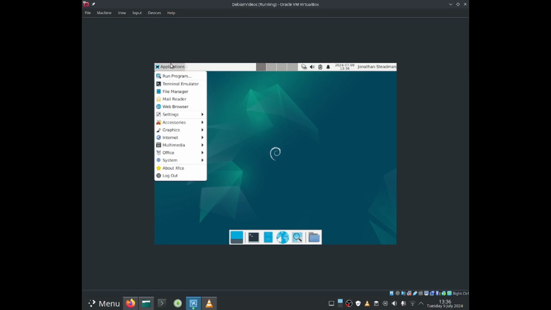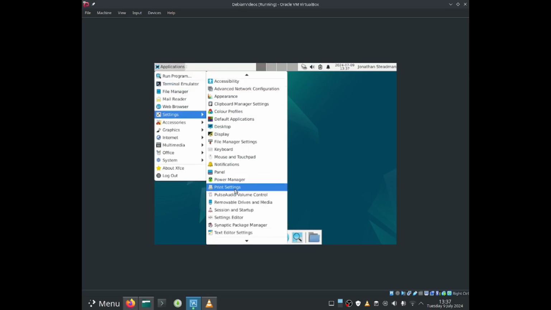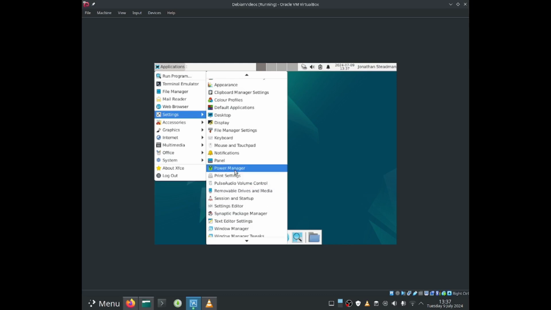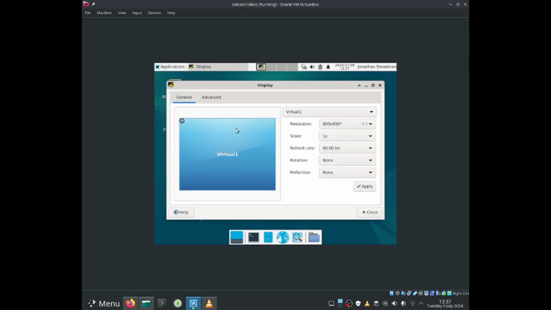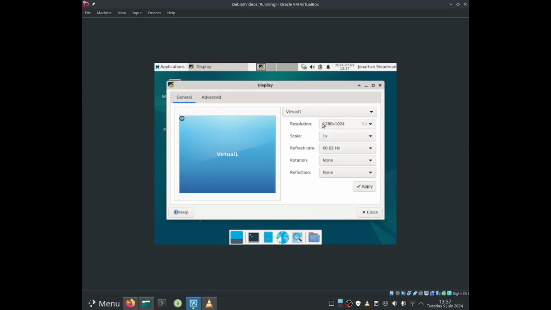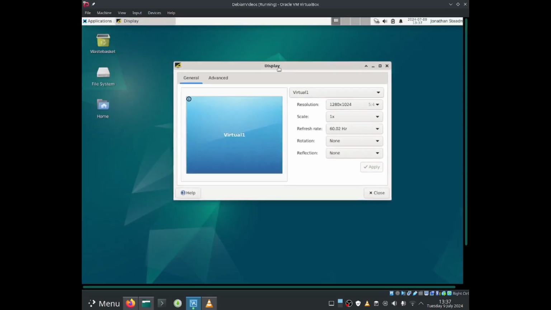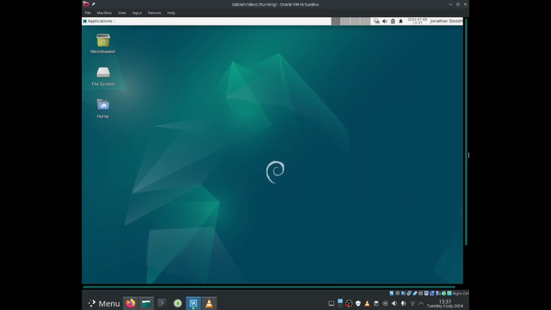But I want to change the display settings, so I'm going to go back to settings. If I scroll all the way down, there should be, oh yeah, there is display, and I can change the resolution. So I can change the resolution to 1280 by 1024. If I select apply, I can click keep this configuration, and now as you can see, we have a larger screen, which is pretty cool.